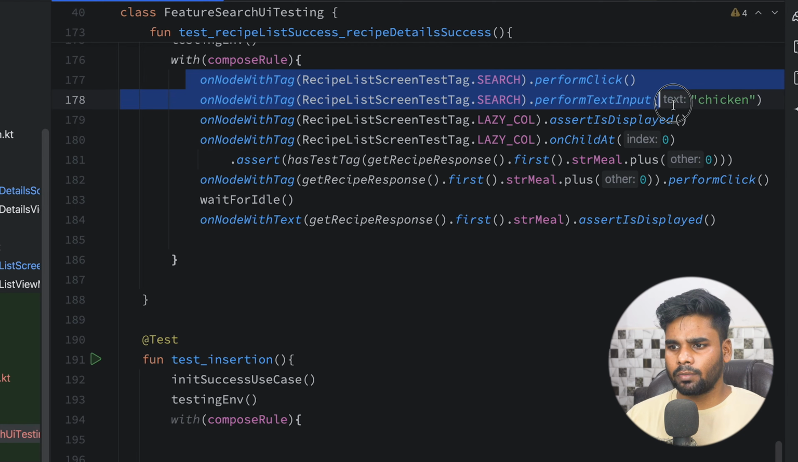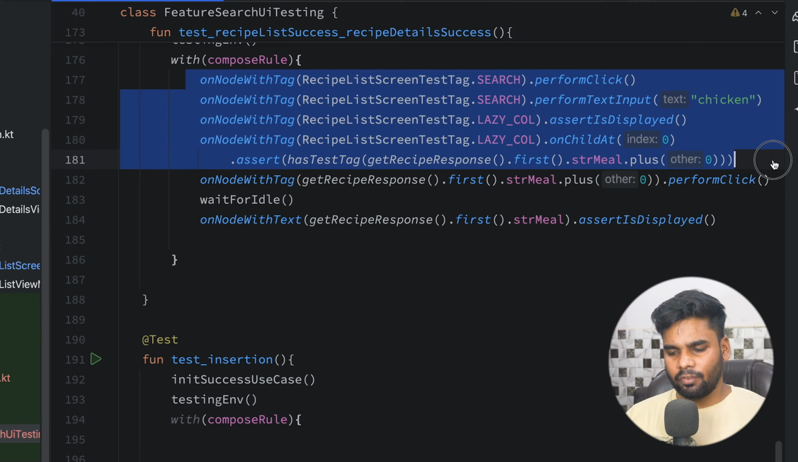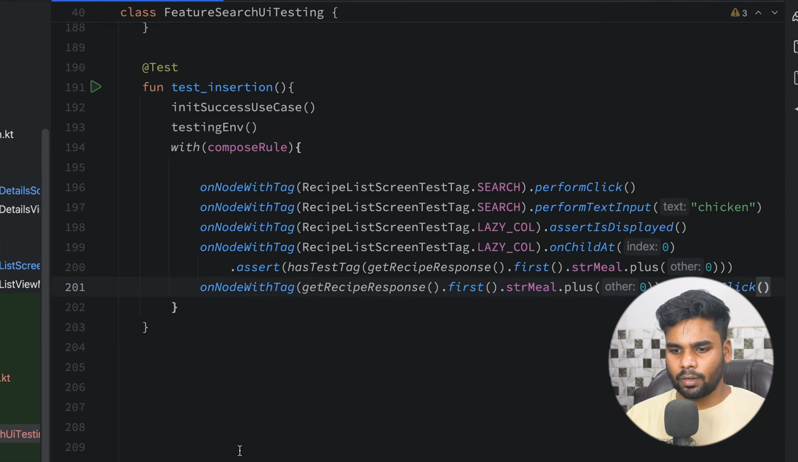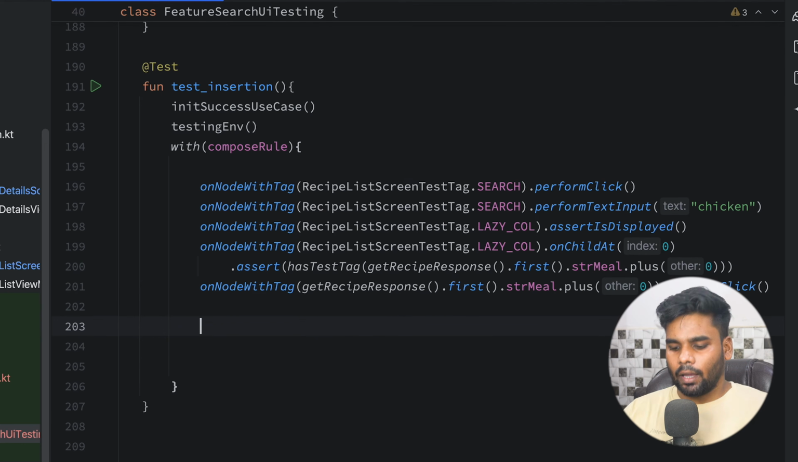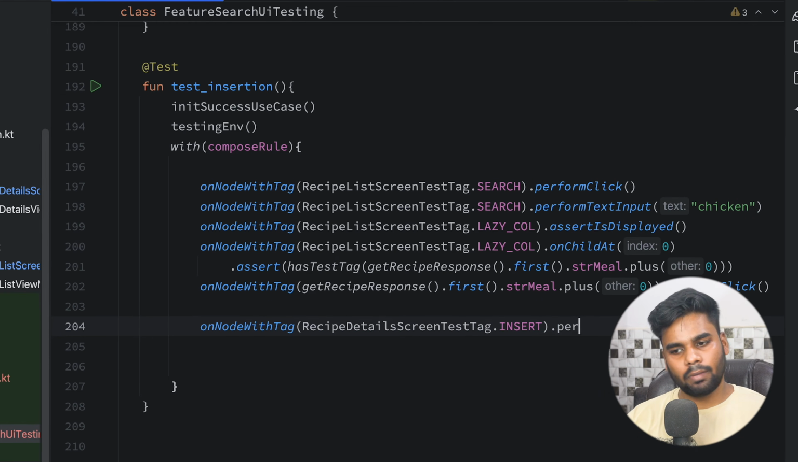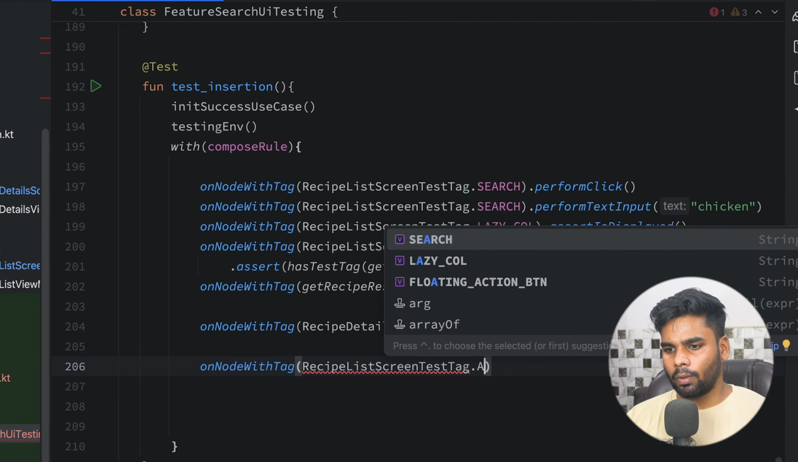So first I will perform the click, then perform the text input, then we will check if a lazy column is displayed or not, and after that I will check the list item first, and if it is displayed, that means I will perform the click. So I'm gonna copy this thing and paste it over here. It's pretty much same. And after that, I'm going to use here on node with tag recipe detail test tag. We are having insert and simply perform a click. And after that, I'm going to use on node with tag recipe list screen test tag arrow back.